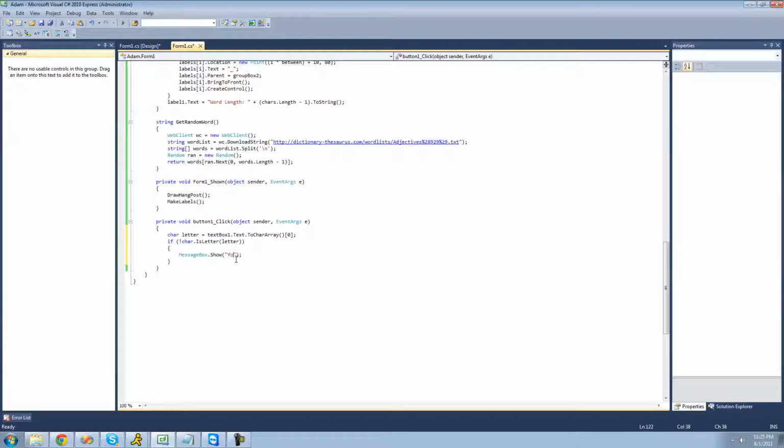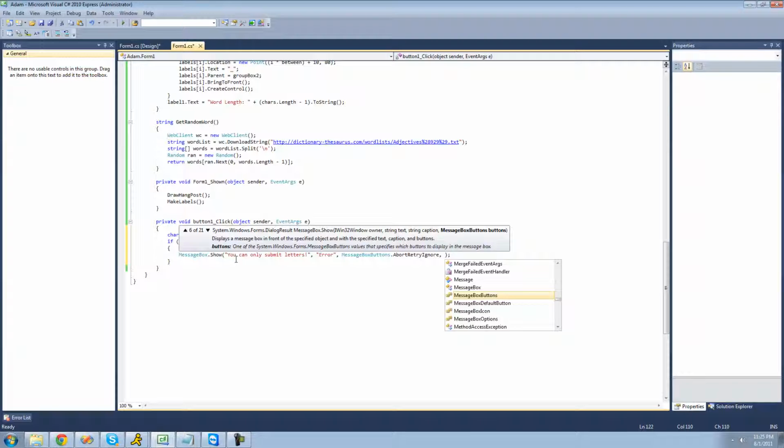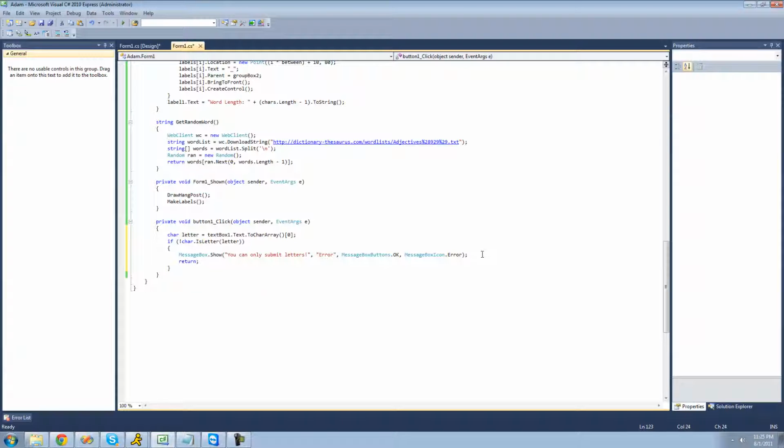Oops. You can only submit letters. Then we're going to make the title of that message box Error. Then the buttons for the message box will be MessageBoxButtons.OK, only OK. And for the icon of the message box, we're going to make it an error because it's an error. Then we're just going to have it return so that it never gets to the rest of the code if the user didn't submit a letter.